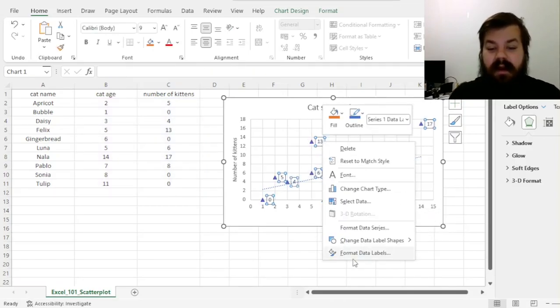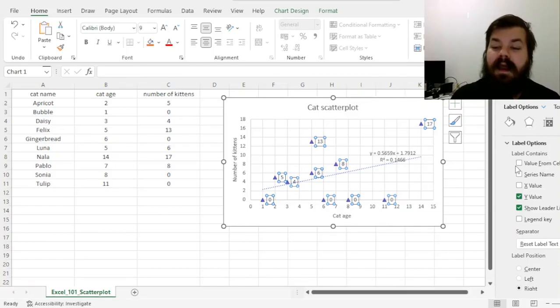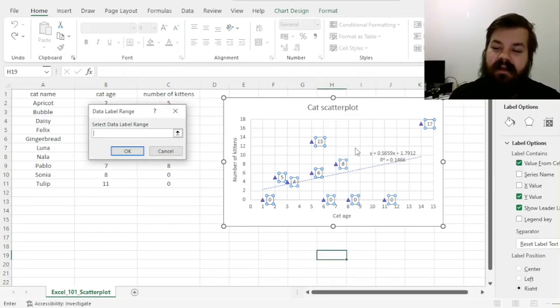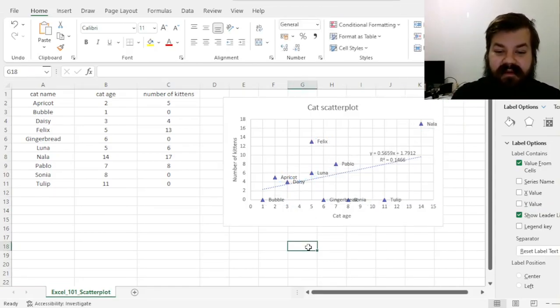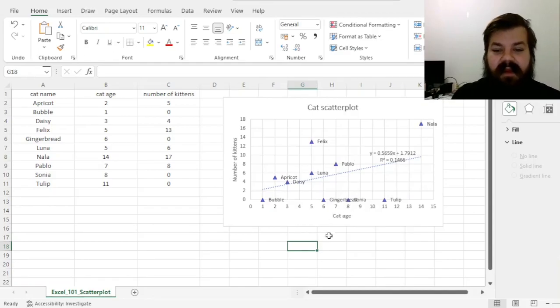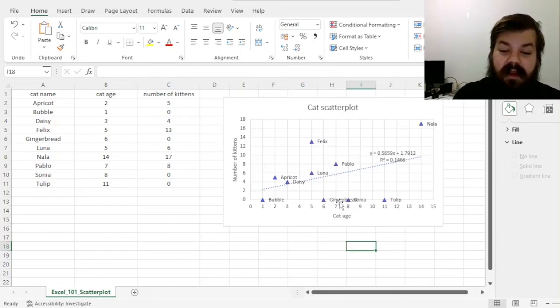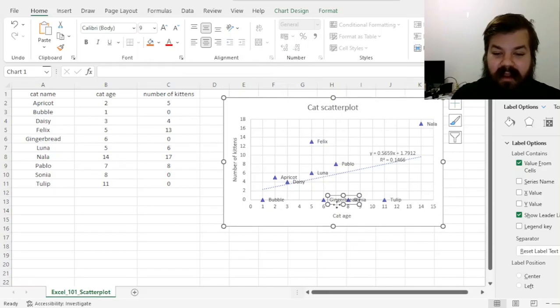And what is quite important is that we can format them and choose to represent cat names across those particular scatters. So we can tick on the value from cells and select the range of cat names. So now those will appear alongside the respective triangles. And we can also untick the Y value box so that only the name is presented. What is also useful is that we can manually drag around those labels so that they're not overcrowded. So for example here, we can drag a Gingerbread label. That's the cat called Gingerbread, 6 years old, no kittens.